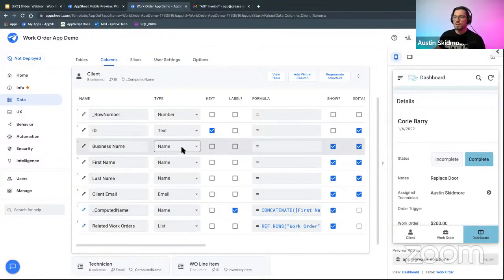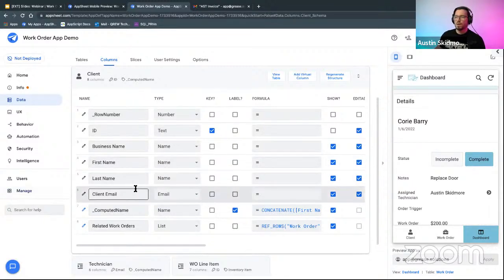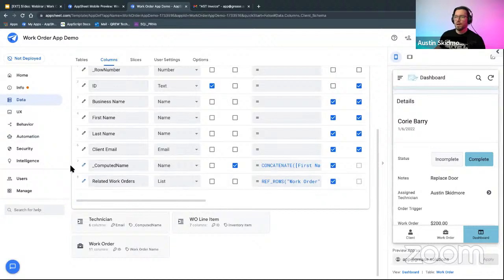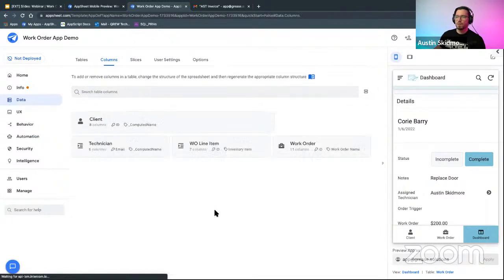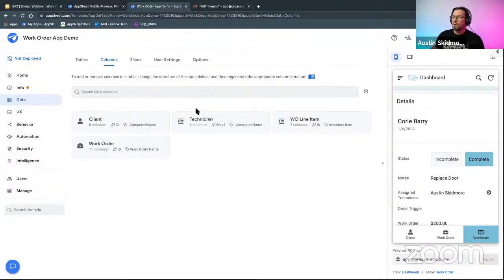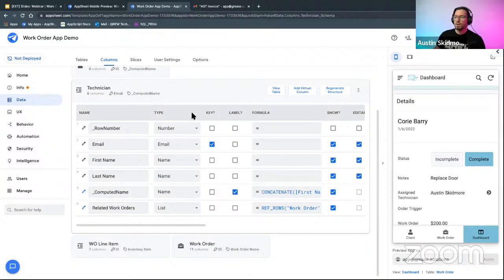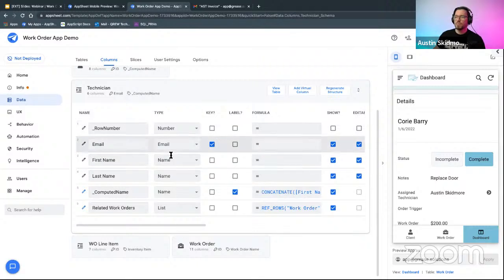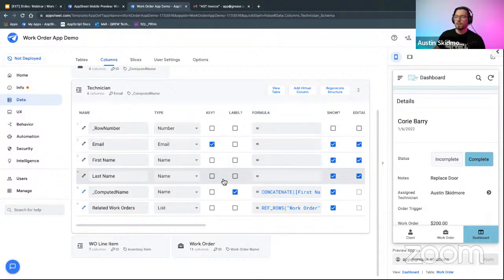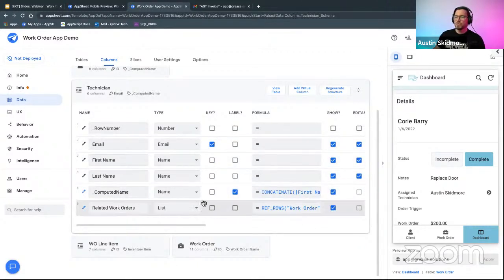And so business name is good to keep as name, first name, name, last name, name, and then client email will be email. And then AppSheet creates this computed name virtual column for us so that we can see the first name and last name together. All right, that table looks great. Next, we're looking at the technician table. Okay, so this one's kind of similar to the client table. We just have the email, first name and last name is good. And then AppSheet set up the computed name column for us, and then the related work orders for us as well.